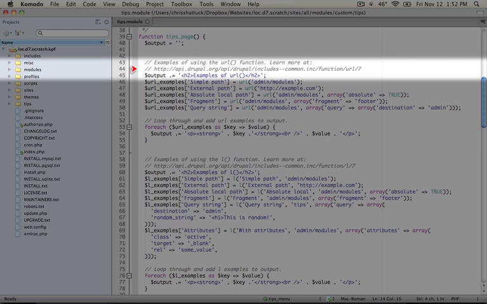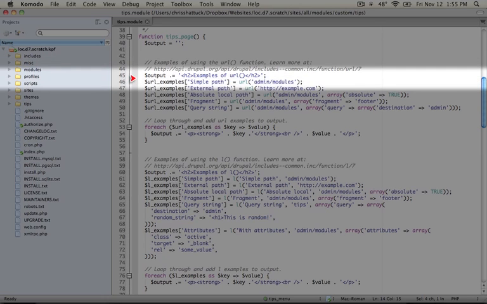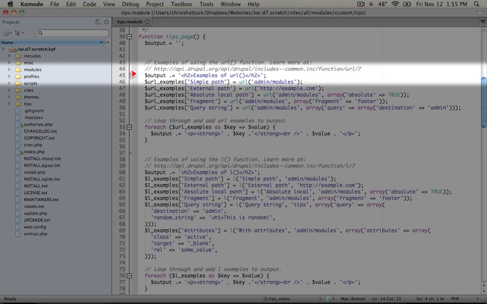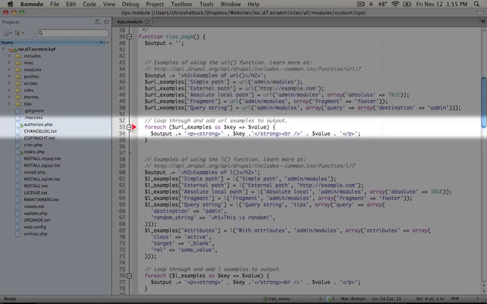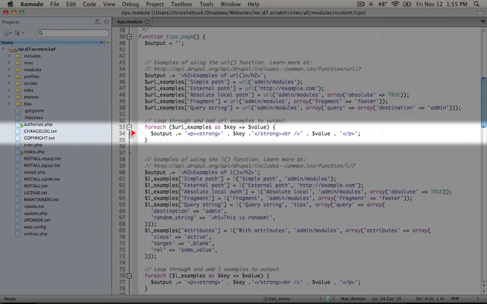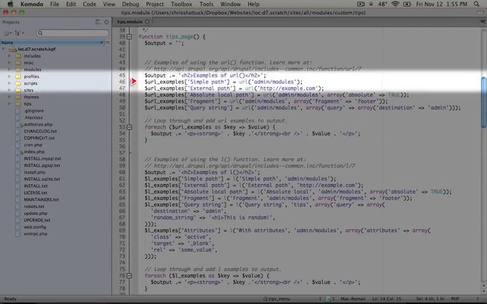So let's go ahead and look at some examples here. We have a couple of variables here. Our output variable is collecting the HTML that will display on the page eventually, and our URL examples array is collecting examples of the URL function that we're then going to loop through and create HTML with to add to the output.